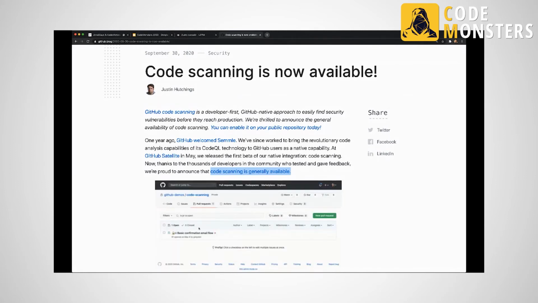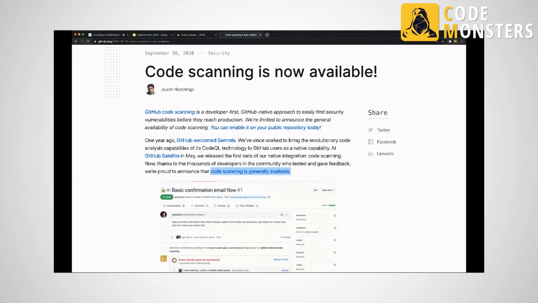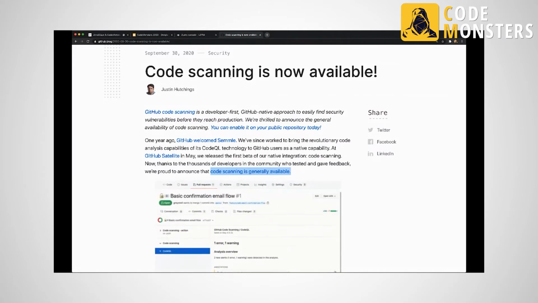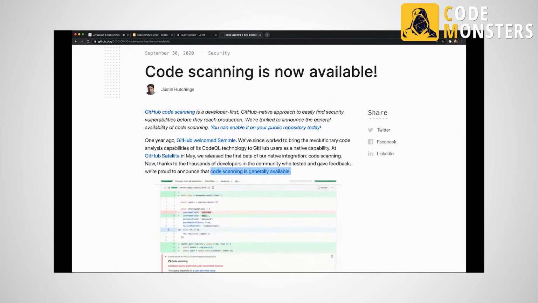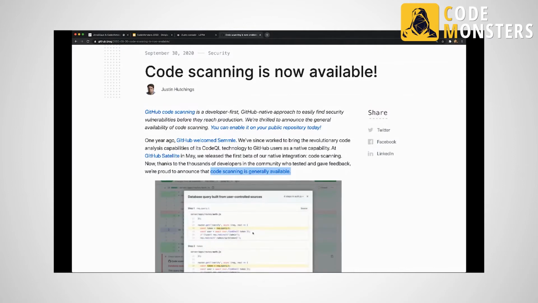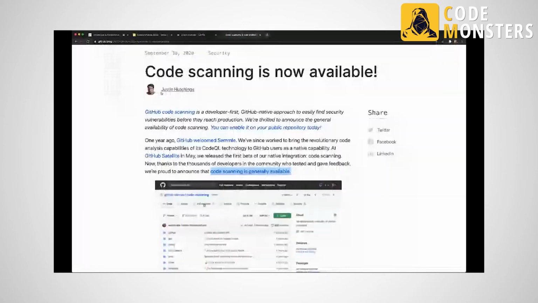GitHub repo and enable code scanning, then every time that you submit a new pull request, it is going to be scanned for security vulnerabilities, and then it's going to fail the build if it finds any vulnerability. So it prevents security vulnerabilities from entering your code base. And this is completely free for public repositories. You can start using it right now in your public repos.